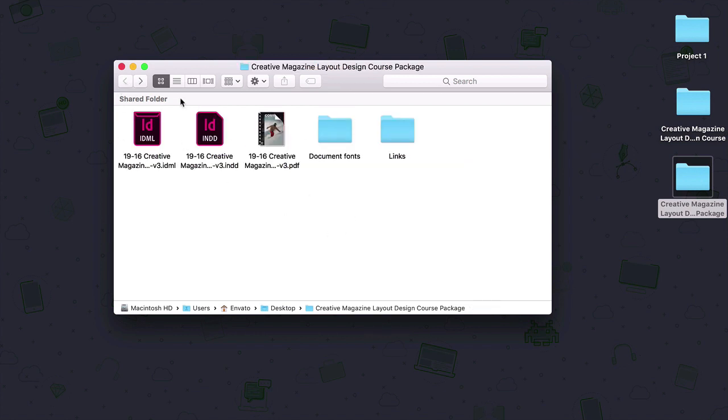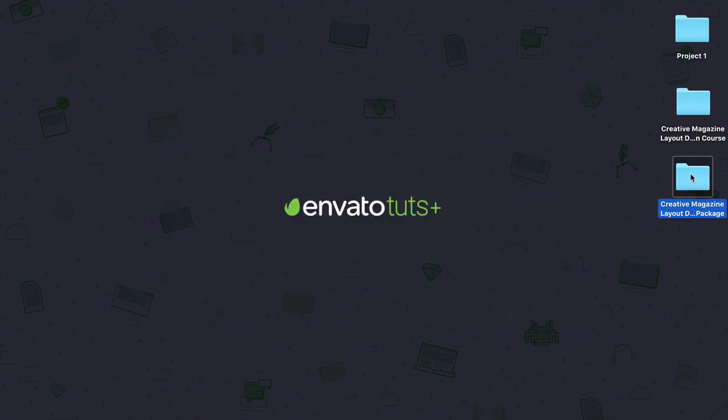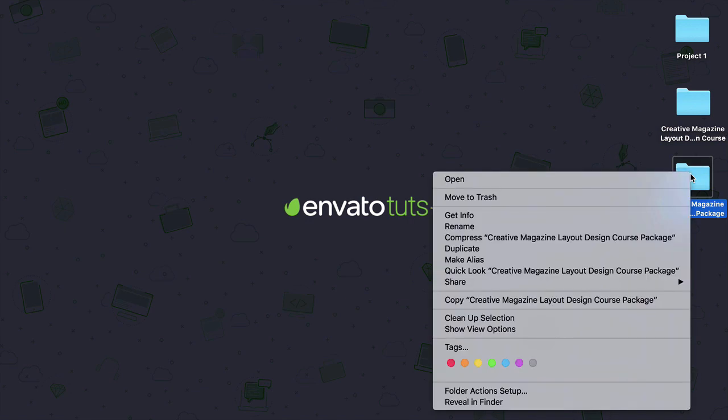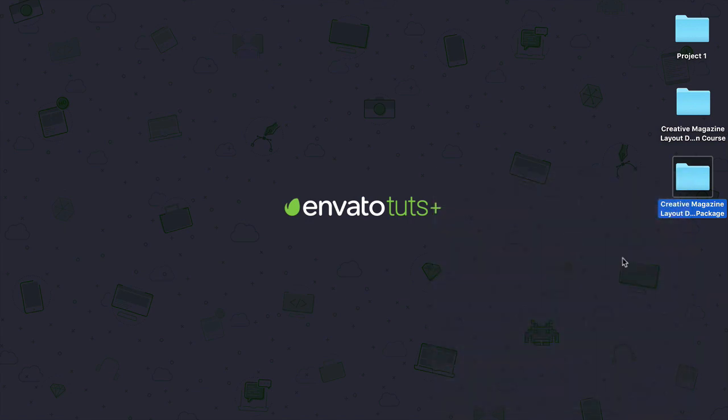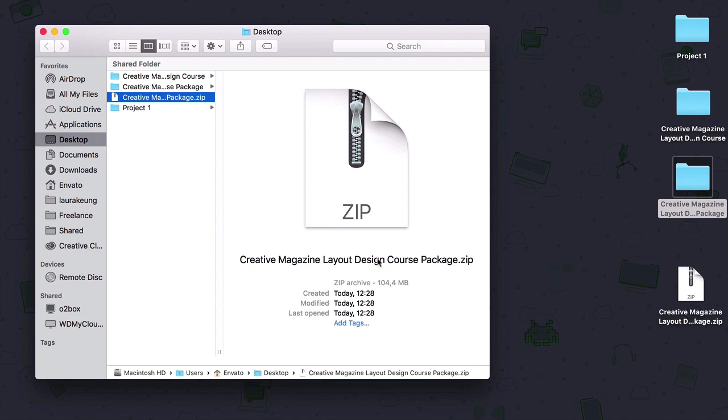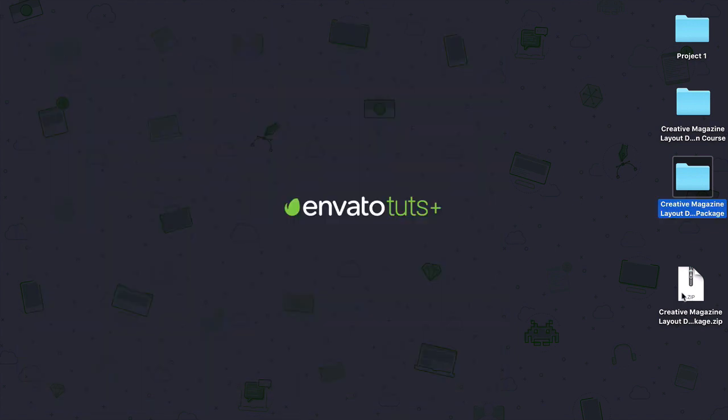Something that many designers do in order to send these files to a different designer or to save it for archive is compressing the file. So right-click, compress, and that is it. You can send this zip file through Dropbox or any other file transferring service.